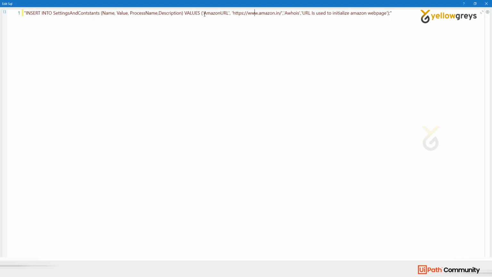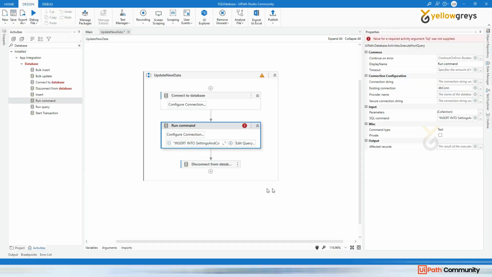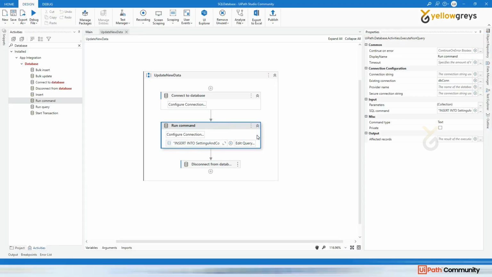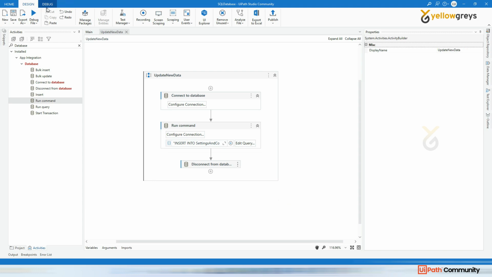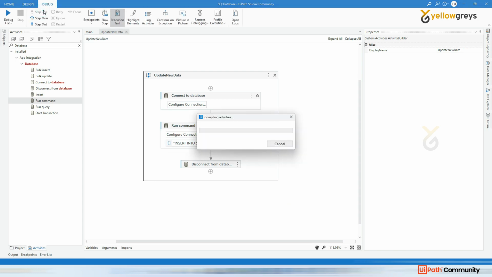So here in the values, let's say I'm going to change Amazon URL to folder path. And here the HTTP request, I'm going to remove this and add something like C drive data folder, and leave the process and other things. We are just checking whether it is working or not. The run command is ready. Now let me debug this.